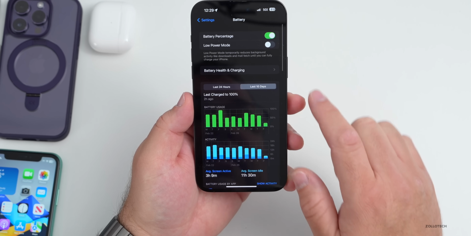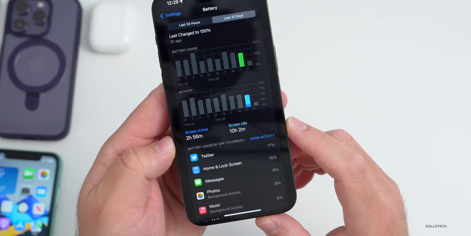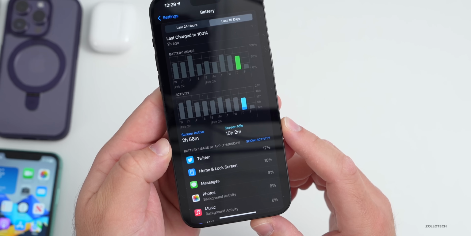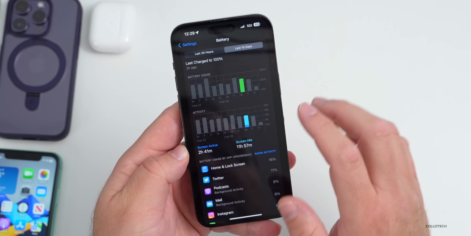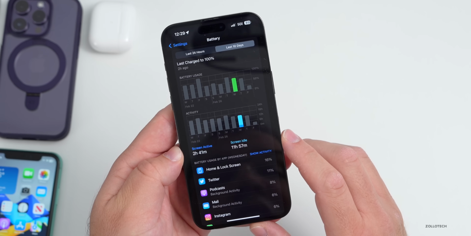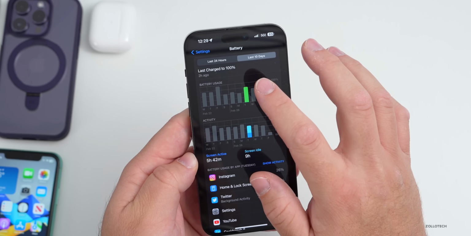As far as battery life, if we go over the last 10 days, you'll see yesterday wasn't great, and I'm still getting a lot of screen idle time. So 2 hours and 56 minutes of screen active time, 10 hours and 2 minutes of screen idle time. The day before, again, 2 hours and 41 minutes, and I'm using about 60% of my battery or a little bit more. So it hasn't been great overall.